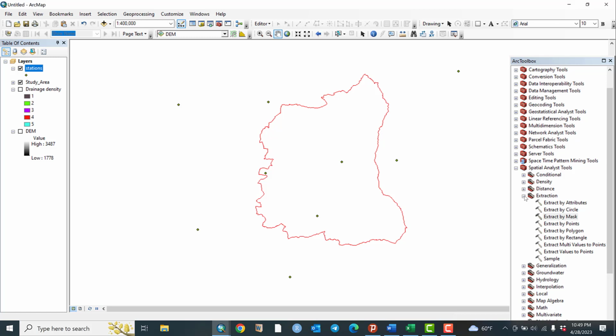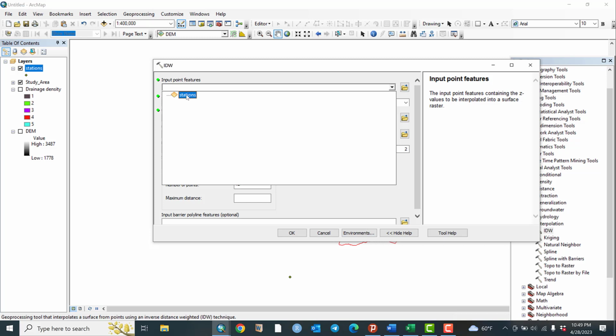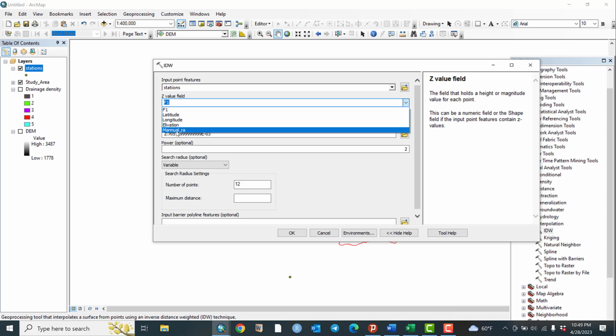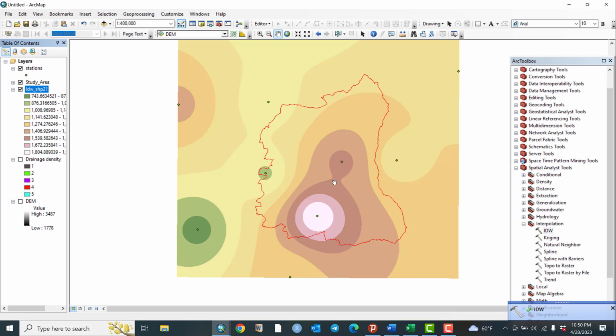So I will interpolate the rainfall using the IDW interpolation method. So go to interpolation. Click on IDW. Then for the input point feature, select the stations, since the stations are point features. The Z value means the parameter by which you are going to interpolate your data, which is mean annual rainfall. Then click OK. Okay, great. So it interpolates all areas using these 9 rain gauge stations, including areas outside the study area. So this is a raster.